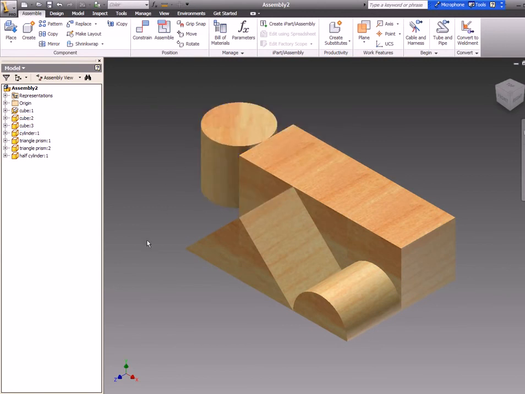And you have your second assembly finished. Save it as assembly 2, please.